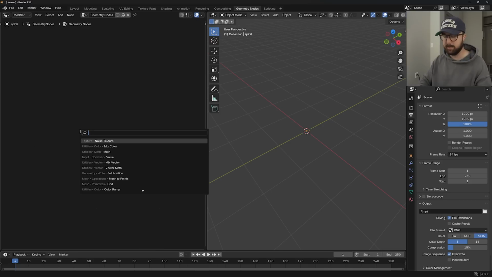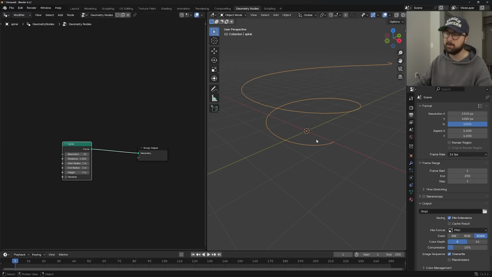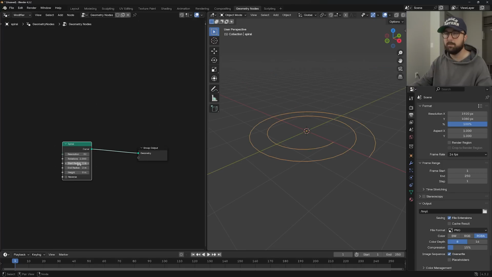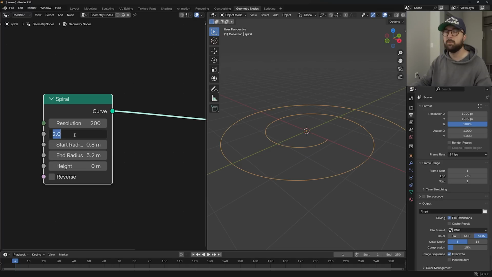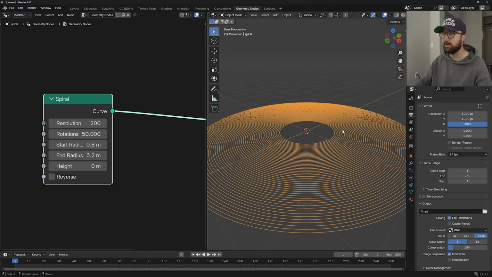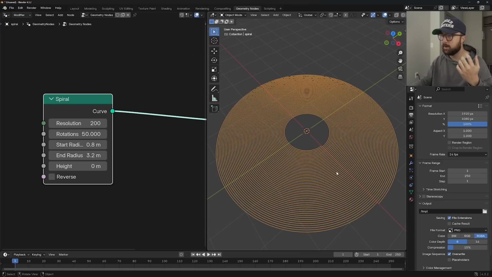Now what I'm going to do is I'm going to get a curve spiral. So right here, just Shift A, search curve spiral, and we'll plug it right into geometry. And we have this thing. This is a really convenient way to make a spiral. So we are going to go ahead and bring our height down to 0. Bring our resolution up to 200. Our start radius, it can be at 0.8. And our end radius, we're going to do at 3.2. And we're going to give ourselves 50 rotations. So this is just a really cool node. I'm not sure how to create a spiral with several other nodes, but it's nice to have it all right here.